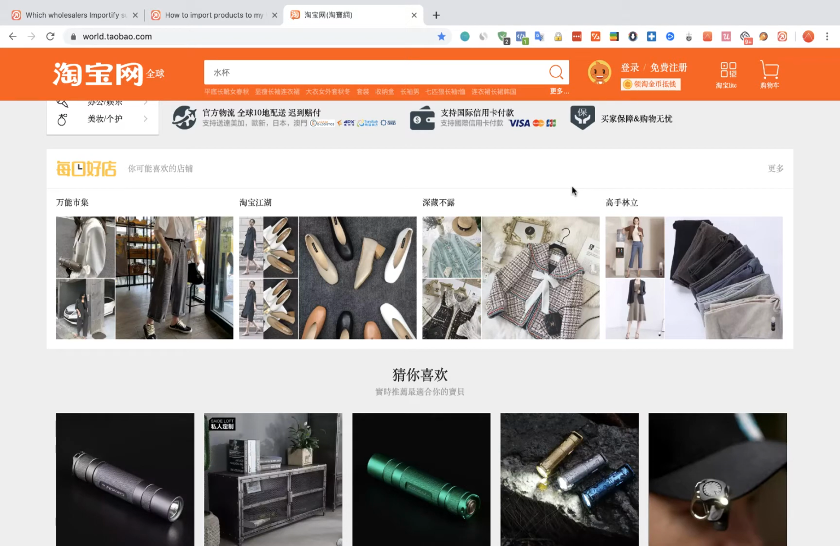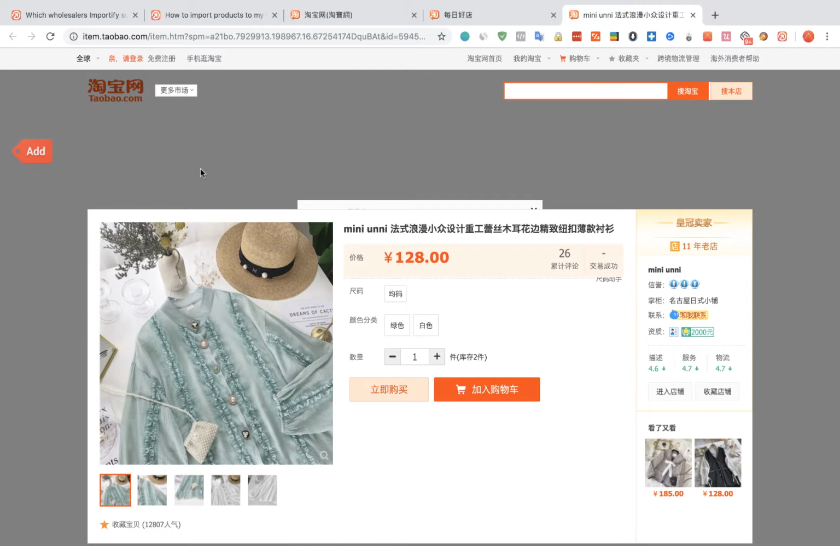To import products from Taobao to your WooCommerce store using Importify, first visit the Taobao website, choose a product you would like to import, and visit the product page. Click on the red Add button.